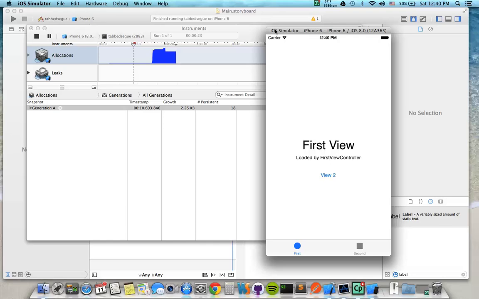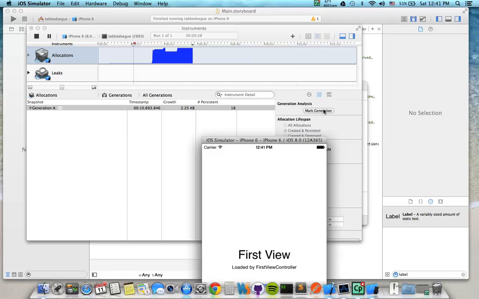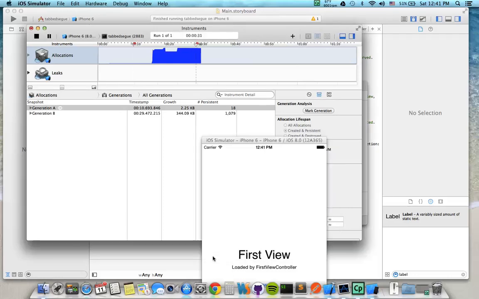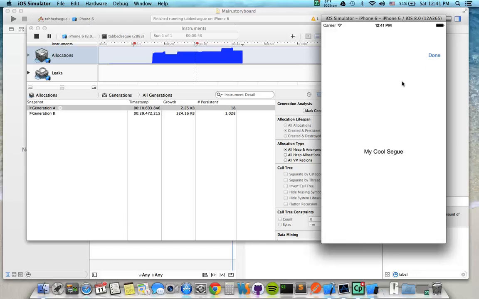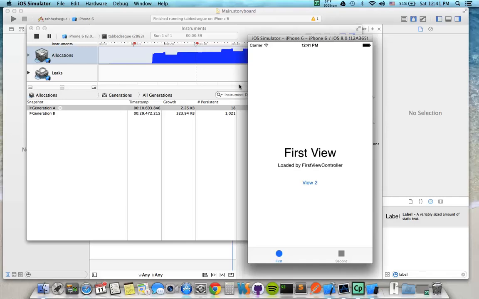And what you'll see here is in blue, you'll see the memory utilization. So let me go and create, let's mark a new generation. And what we want to see is that it actually does free up memory. So if I click view 2, you're going to see the memory go up. I click done, you're going to see the memory go down. And we'll do this a few times, and you should see that we're not actually leaking memory. So if you want to do it correctly, what I just showed you is the right way to do it.